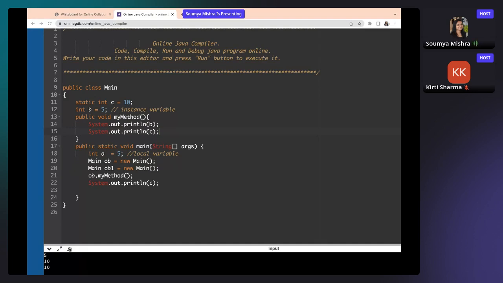Line number 19, Anmol, that is a way of creating objects in Java, like you create objects in JavaScript. Similarly, when you want to create an object in Java, you have to tell the class name, the name of the object, the new keyword, and then the name of the class.